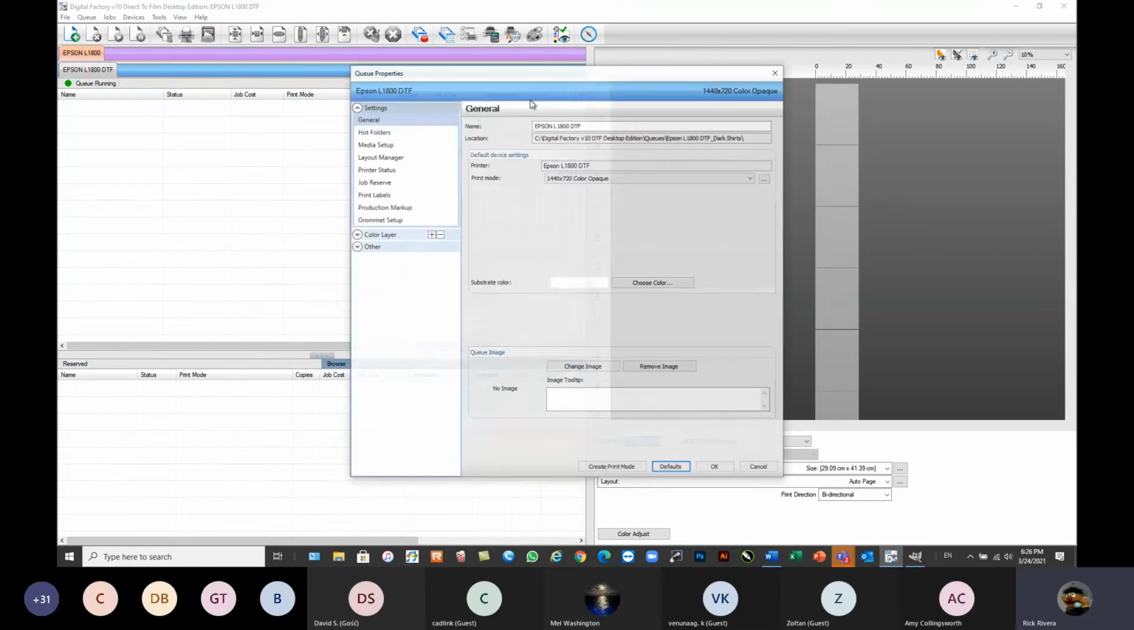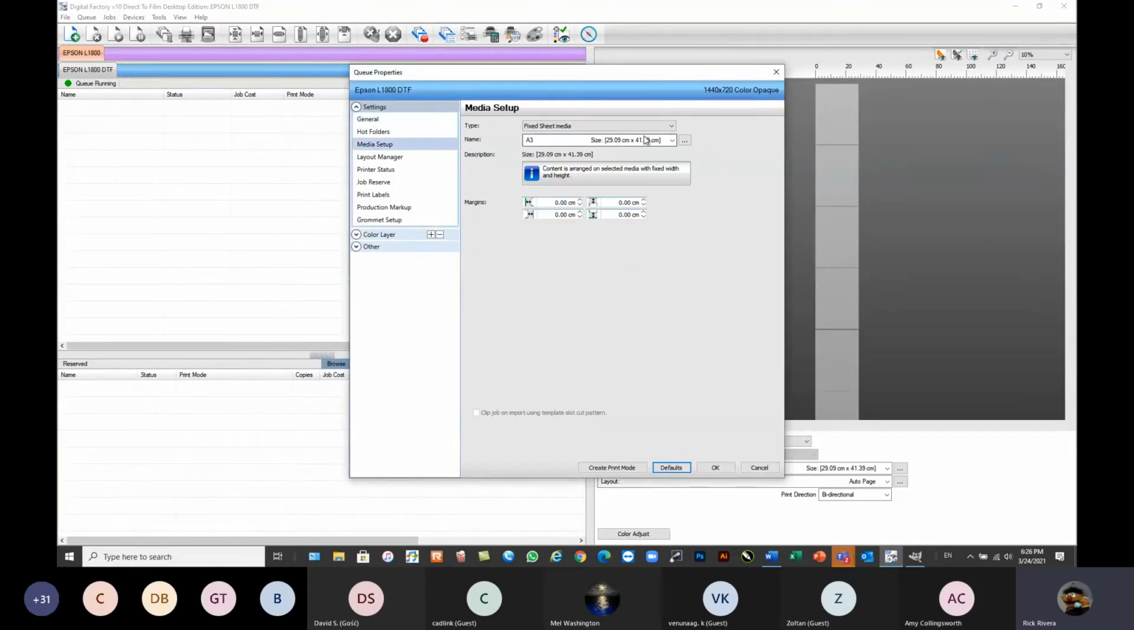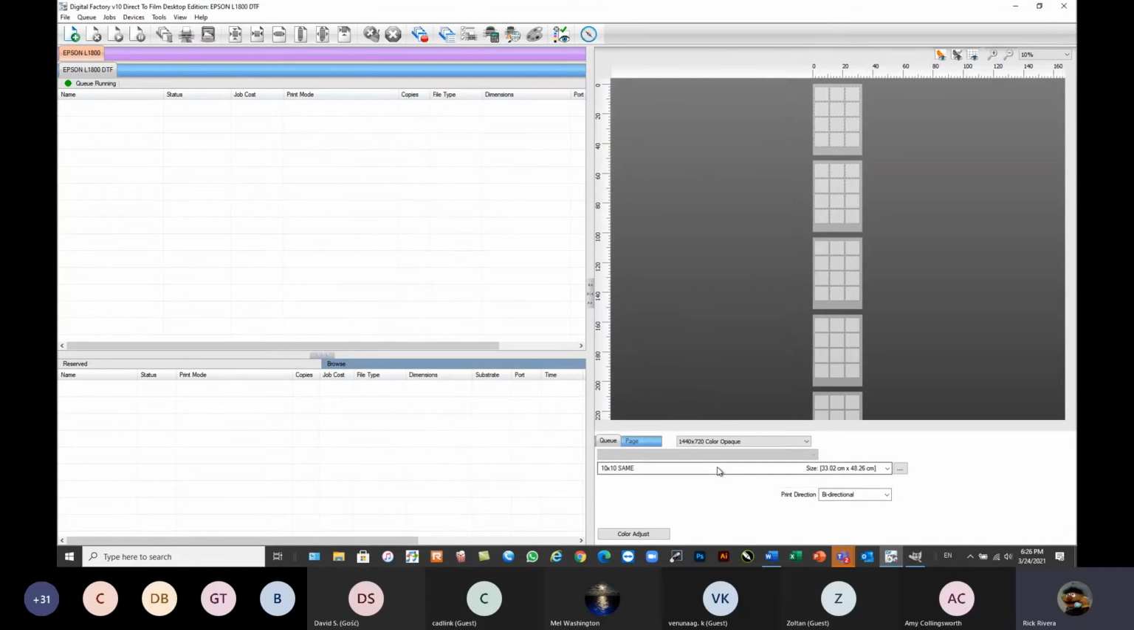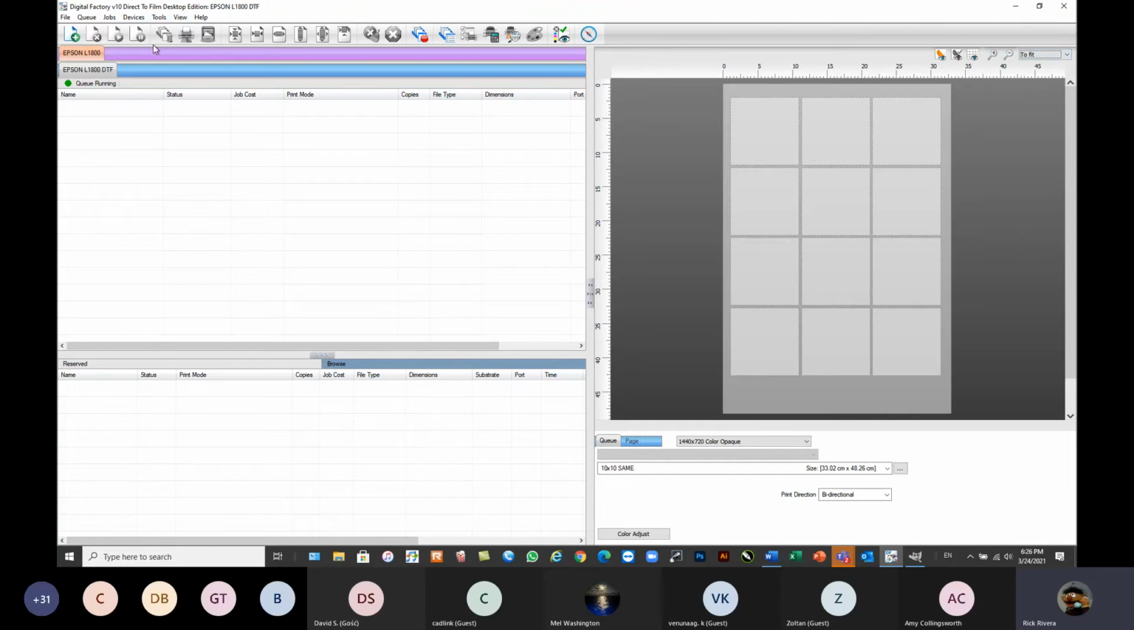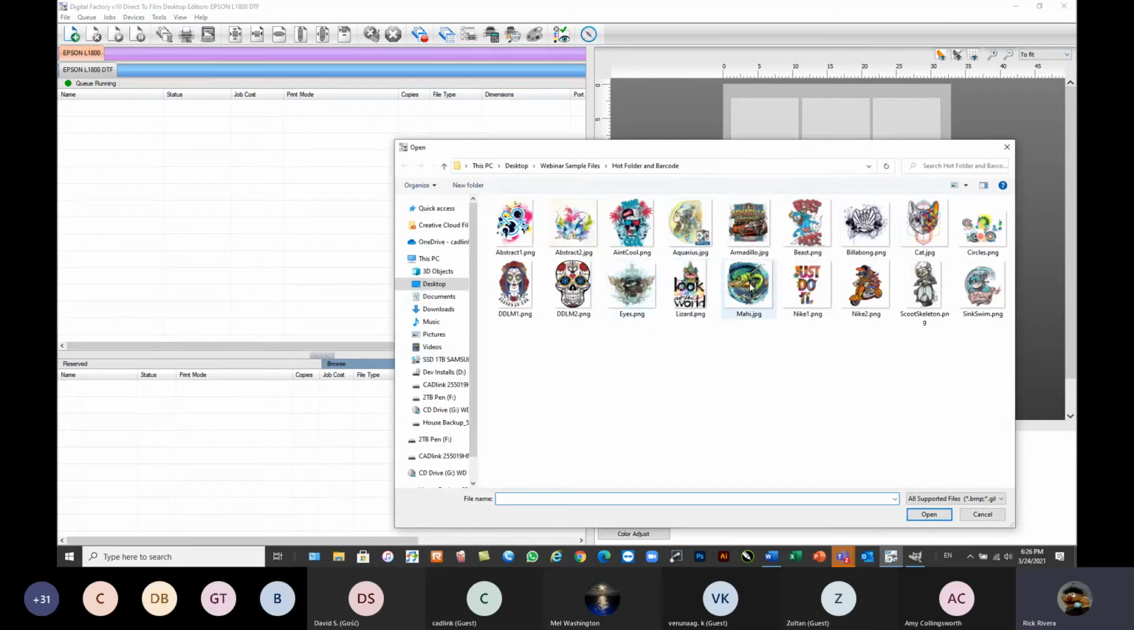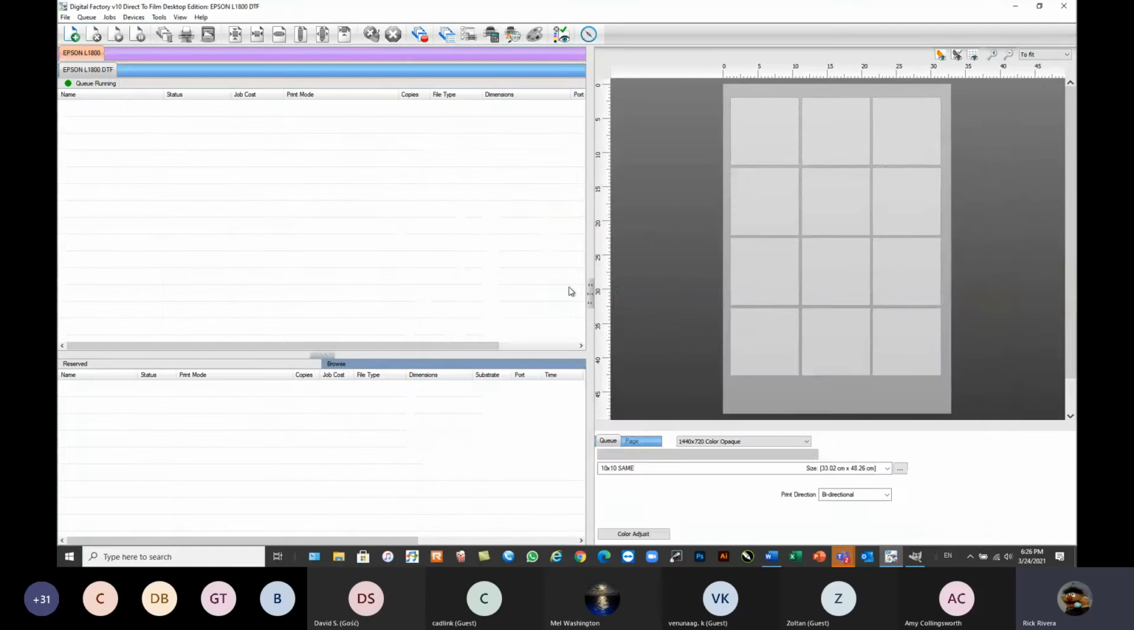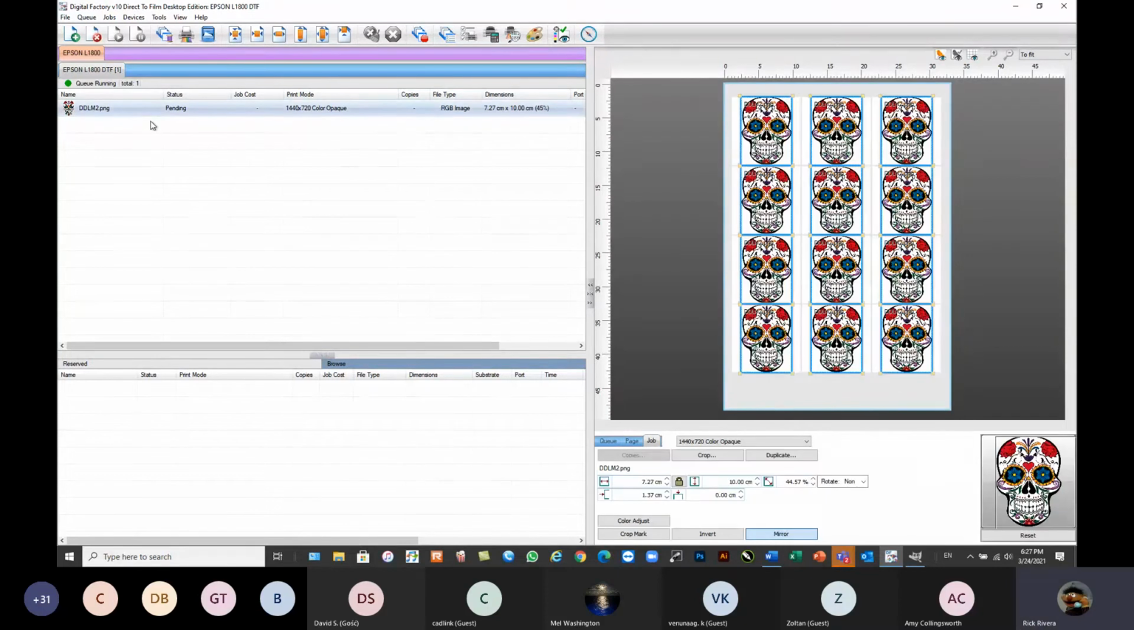Now to use that template, I'll go in here to my media setup and select template media. Select the template I want to use. So again, you can create a queue that's configured for templates and have another queue set up for pages. So we'll go here, view single page, fit, and we'll go ahead and import this image here. Okay, and this will go ahead and fill in our template with that image.